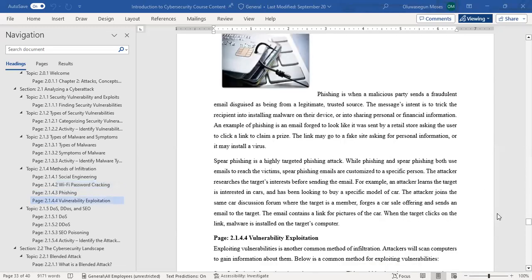So we have phishing. Phishing is when a malicious party sends a fraudulent message disguised as being from a legitimate source, and the message is intended to trick the recipient into installing malware on their device or into sharing personal or financial information. This actually occurs because recently there are a lot of Facebook accounts that have been cracked and hijacked.